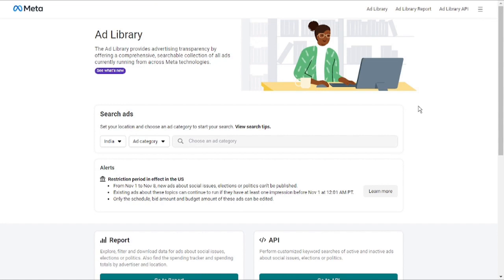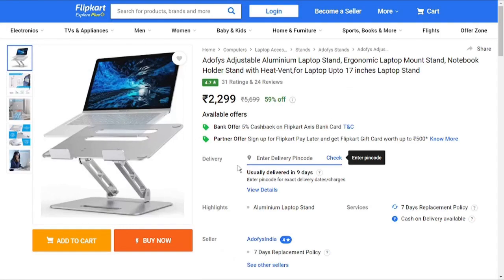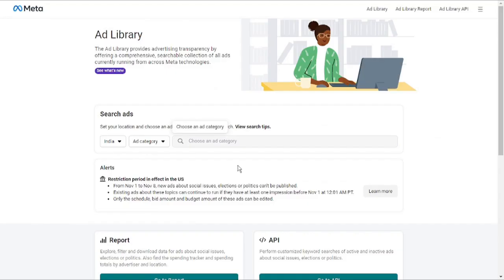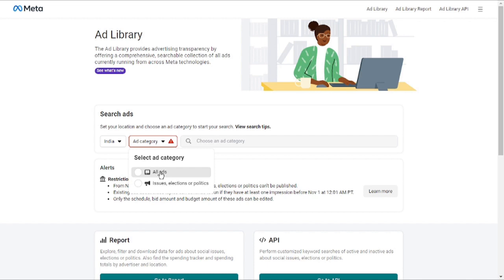Now all you need to do is search for whatever it is that you are selling. For instance, let's say I'm selling this laptop stand. If I want to see some examples of ads that are selling this kind of laptop stand, all I need to do is type in here. Now, if you're creating ads for anything related to social issues, politics or elections, you may choose this option. But for now, in my case, I will go with all ads.